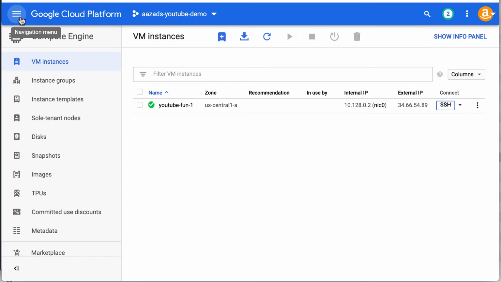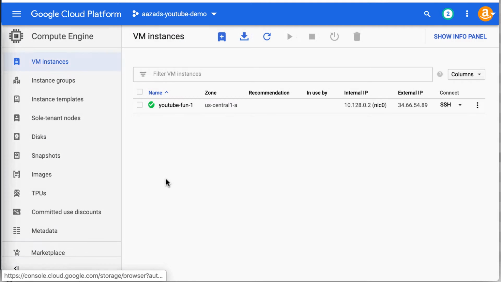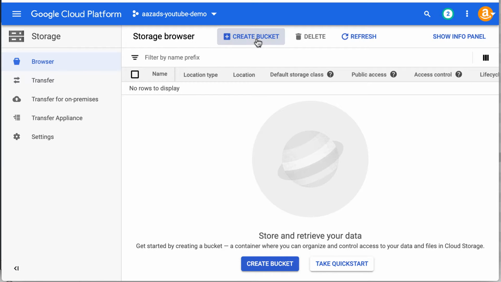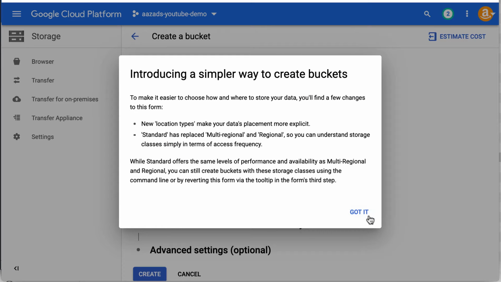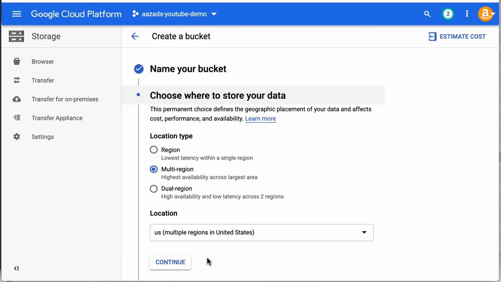While it's doing that, let's go to Google Cloud Storage browser, and we're going to create a bucket. Okay, my Google YouTube bucket. It can't contain Google. For demo. Okay, and we're just going to take defaults here.